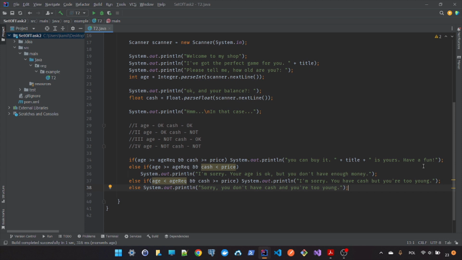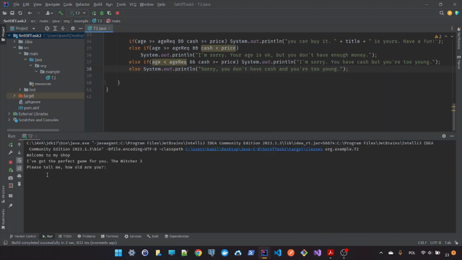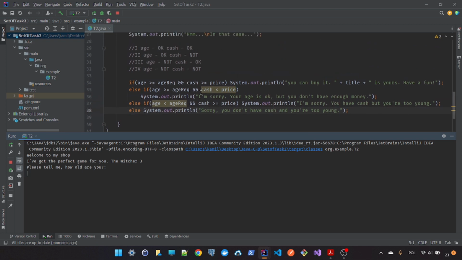Okay, everything seems alright, so let's check this out. I run it and let's check the first condition when age and cash are okay. So let's say age like this and balance 90. Okay, so you can buy it. Sure, I can. And the second condition, when age is okay but cash not. So again, and cash is low like this. So your age is okay but you don't have enough money.